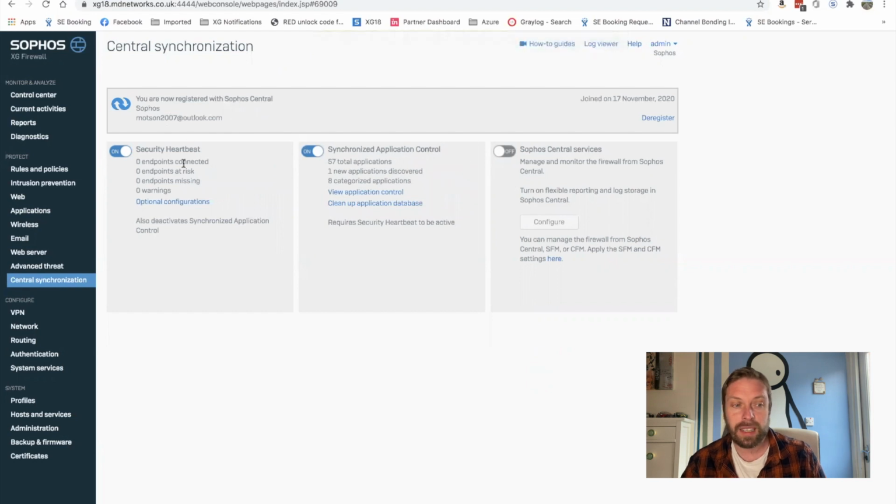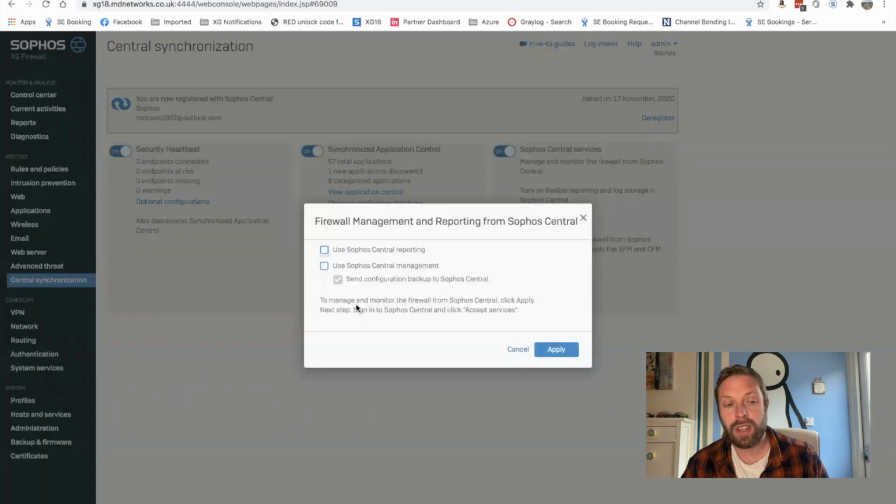This has then automatically enabled things like Security Heartbeat, so this is the integration with the Sophos endpoint, and it's enabled synchronized application control. And then we have one other option here to enable Sophos Central services. So this is where we're managing the firewall from Sophos Central, and this is also where we can access the centralized management capabilities that you'll find inside Sophos Central as well. So I'm going to tick both of the boxes so that we can unleash the full power of Sophos Central, and then I'm going to hit apply.